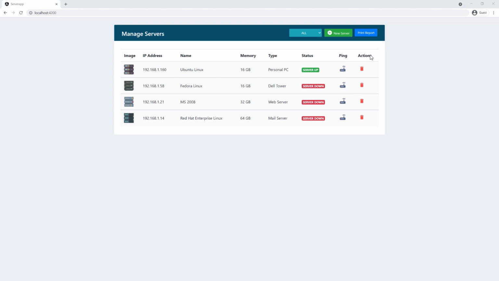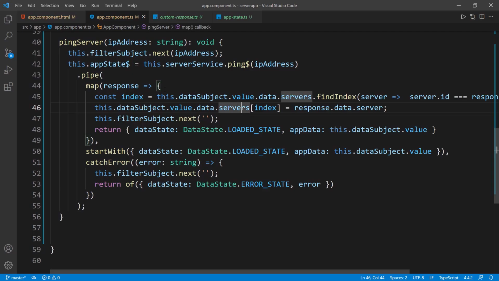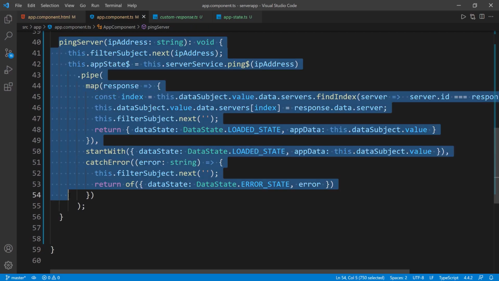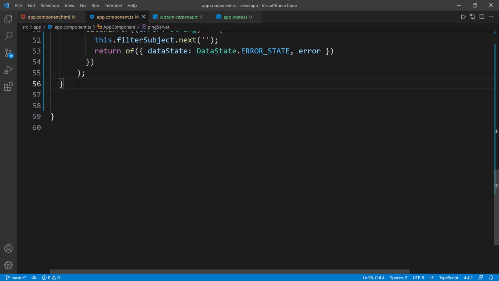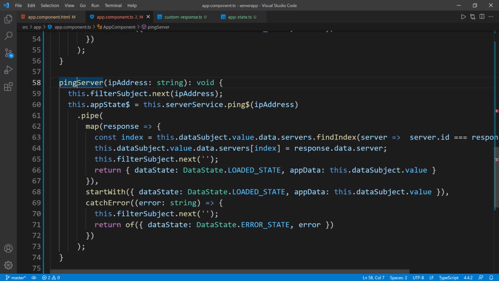Now let's go ahead and work on the filter. So whenever we select one of these filters, we want to see the list filtered. Let's go back to the code again, and I'm gonna copy this function again. So copy all this, scroll down and paste it down. And this is going to be the filter server. So I'm gonna rename this to filter servers. All right. So whenever we're filtering a server, the only thing we need is the status. So I'm going to change this to the status, and this is going to be of type status.